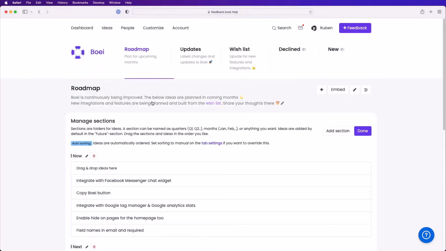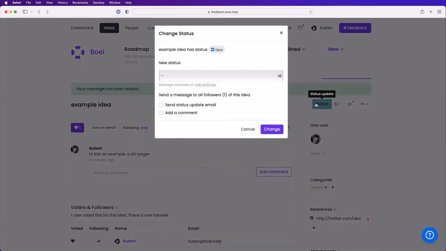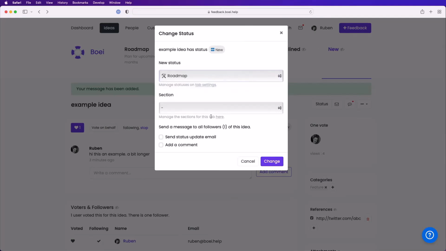Let's say we want to move the idea that we just created towards the roadmap. As I said earlier, each idea and each tab is connected with a status. So currently it's in status new, and let's move it to the roadmap, which you can see here, and you can automatically say, okay, which section do we want to edit?